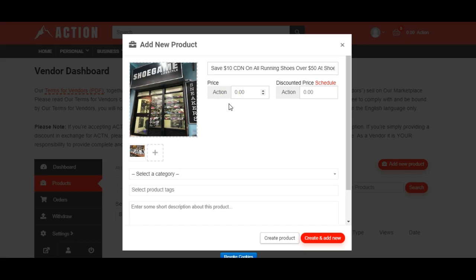So what you're going to want to do here is convert the amount in local currency of your voucher into action. And right now we do that by converting first our local currency to US dollars, and then taking the US dollar price, multiplying it by 1,000, and that gives us the price in action. That may change in the future, but that is how it is being done at this point in time.